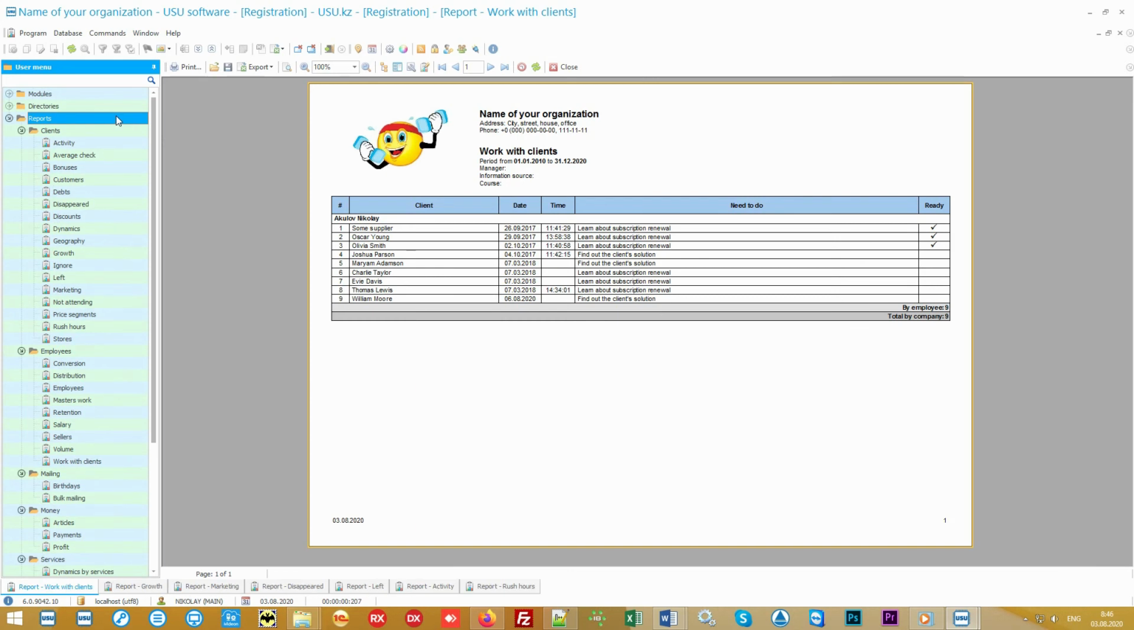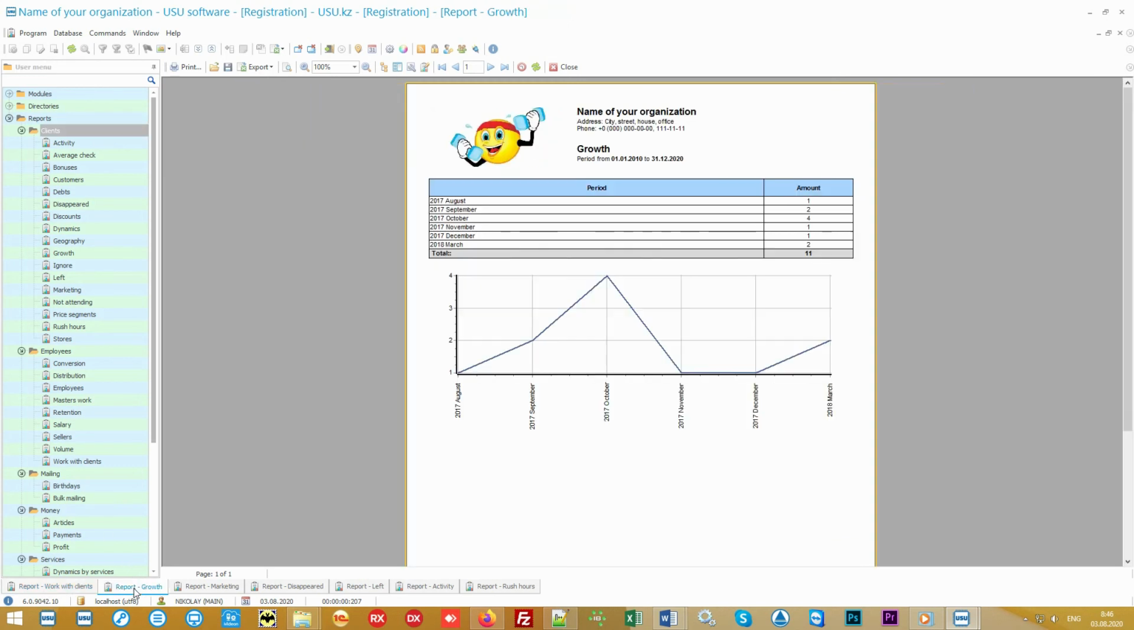Analysis always starts with customers. Each client is your source of funds. The more carefully you work with your clients, the more you will get in return from them, in the form of financial resources. So, let's get started. The fact that your center is developing well will be shown in the report on the growth of the client base. If the growth is poor, analyze the marketing report.